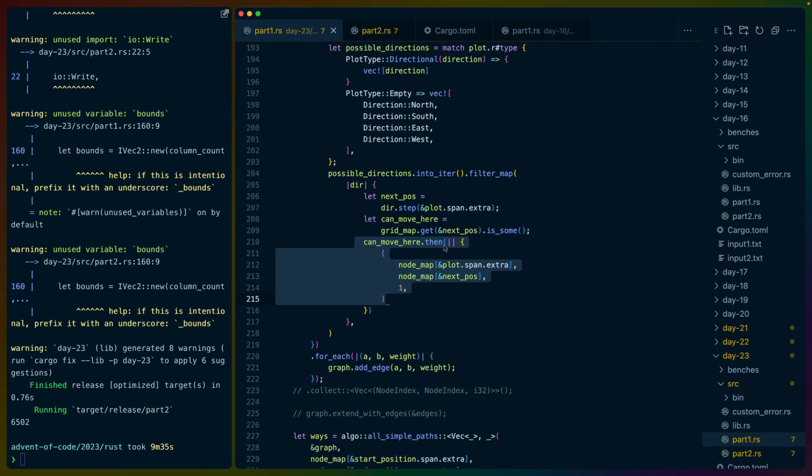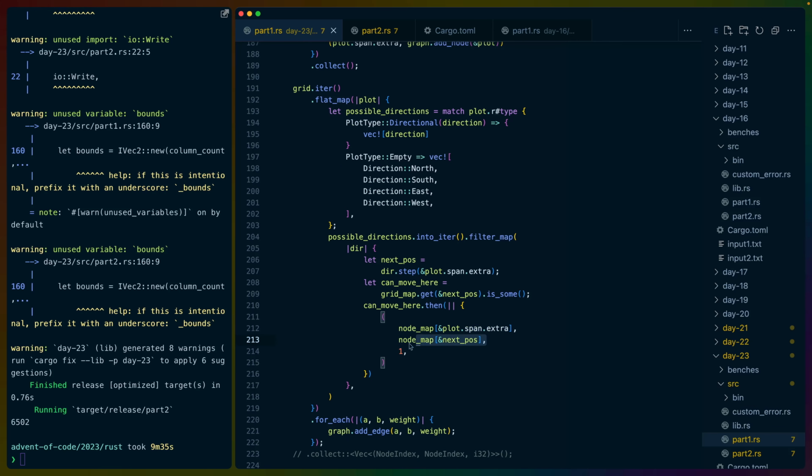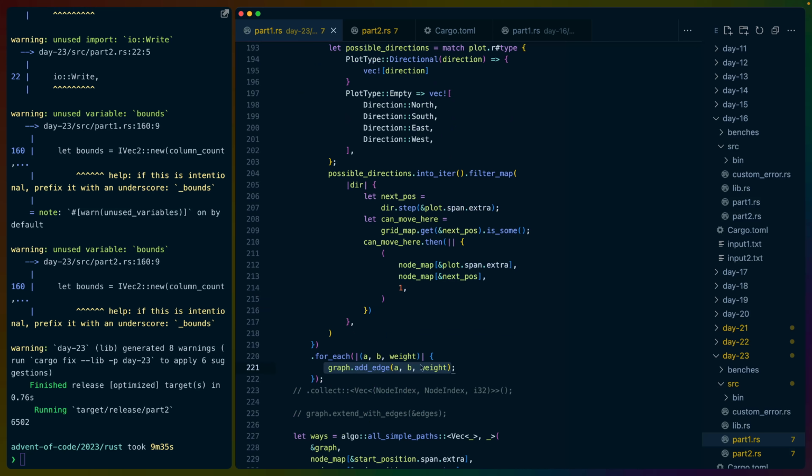If we can move there, then we grab those values from the node map, being these node indices. So we have the from node, the to node, and the weight. The weight for us doesn't really matter in this case. They're all just 1. So this setup right here gives us what we need to add the edge. We've got the from node index here, the to node index there, and the weight of the edge. We add that edge, and we have our graph built.